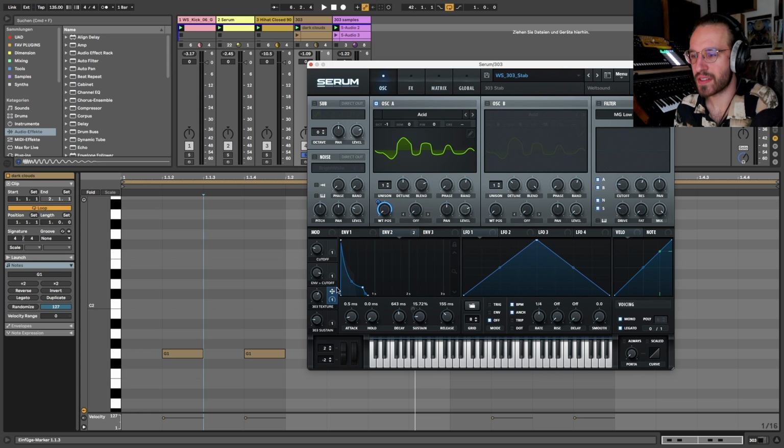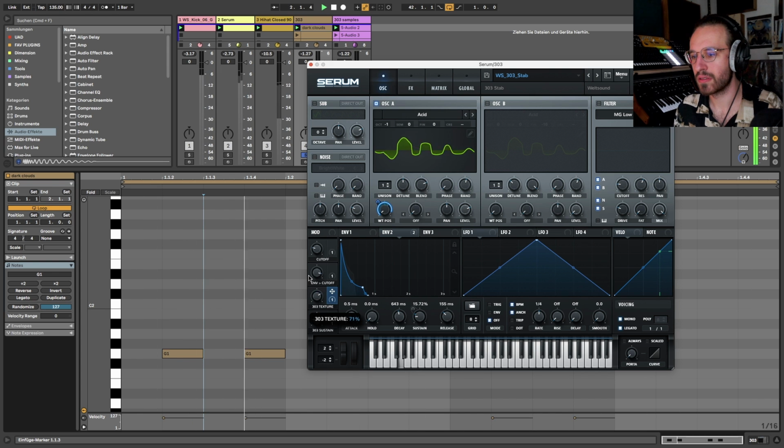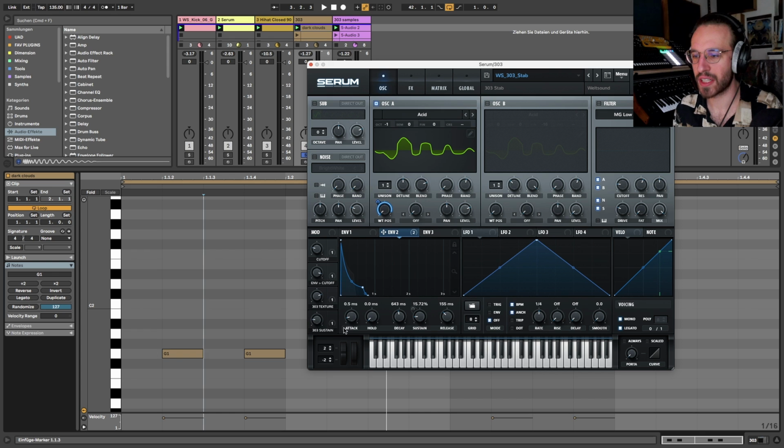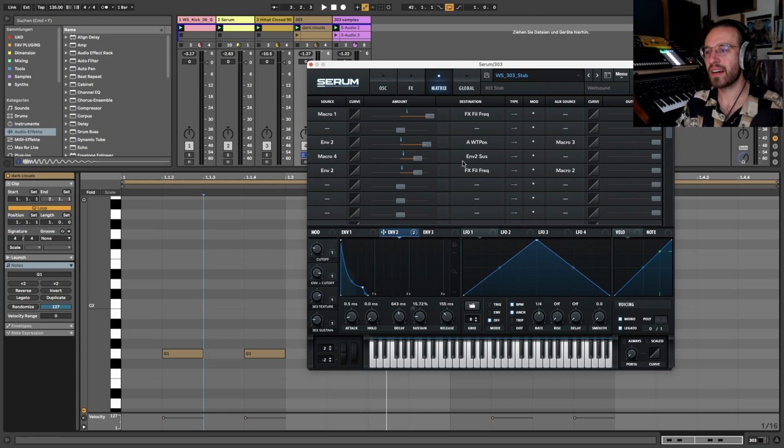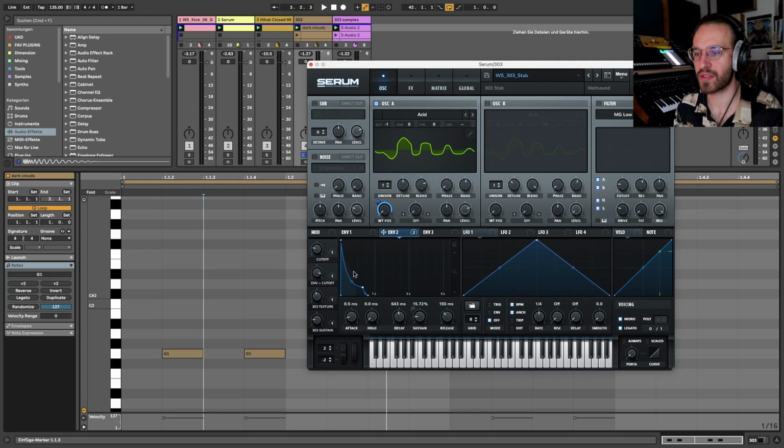303 feeling. So we have this 303 texture macro down here, and if I lower it, I'm essentially moving the intensity of the modulation around. So you can see here in the matrix, envelope 2 modulates the wavetable position and is aux sourced by macro 3, which means that the amount of the modulation is controlled by this macro, which I call 303 texture. Just to make sure that you guys understand, you can change the color of the sound.